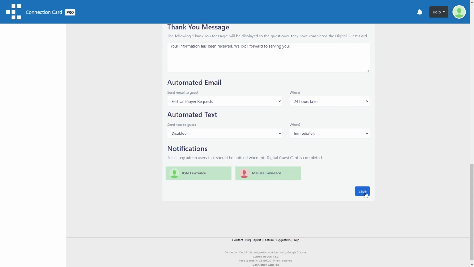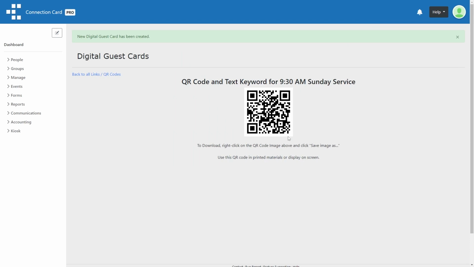And if you click save, this will now save our digital guest card. We now have a QR code that you can actually scan yourself and fill out the guest card on your own device right now. And we can download this QR code.